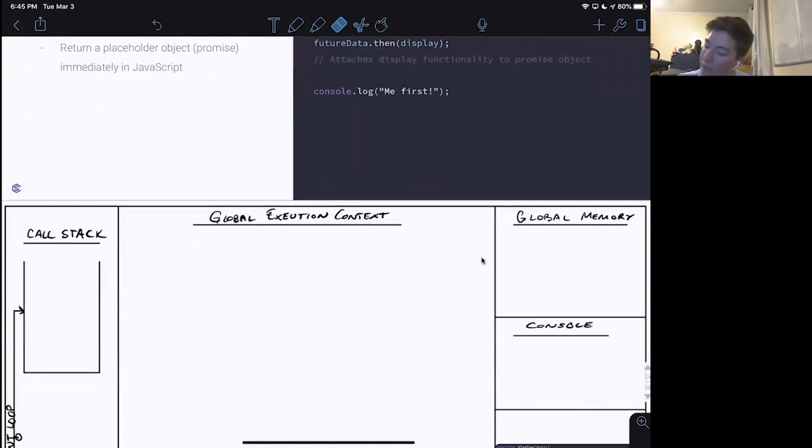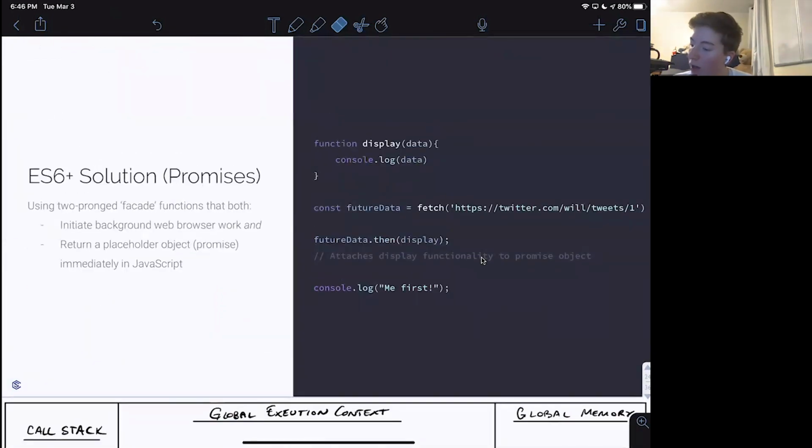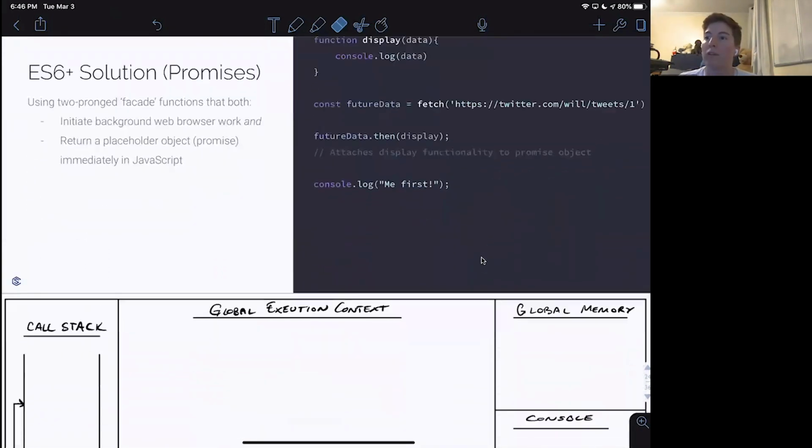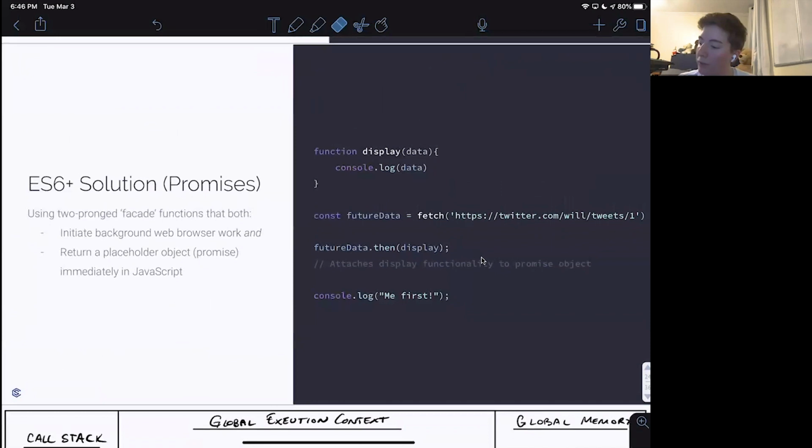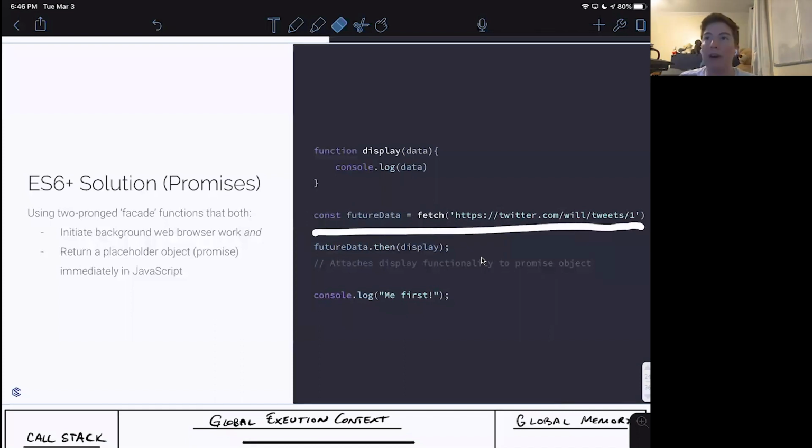So let's take a look. This is the code that we're going to run. I'm just going to run through it here real quick because it's a little small on the screen down here. We have this function definition display, we have this variable declaration where we're invoking this fetch function.